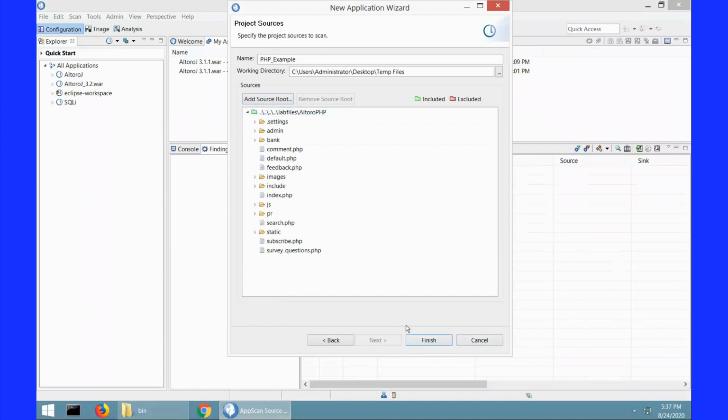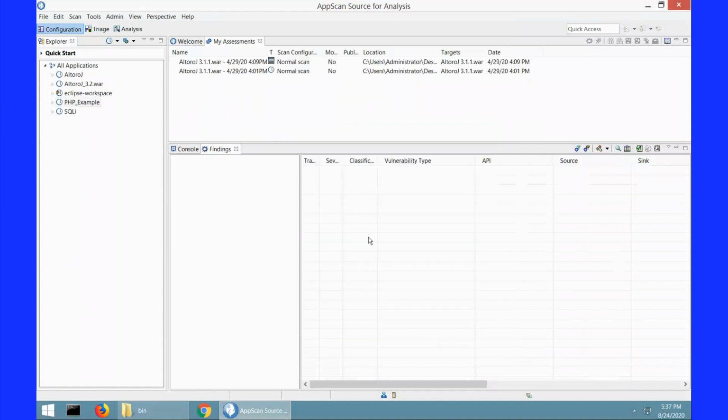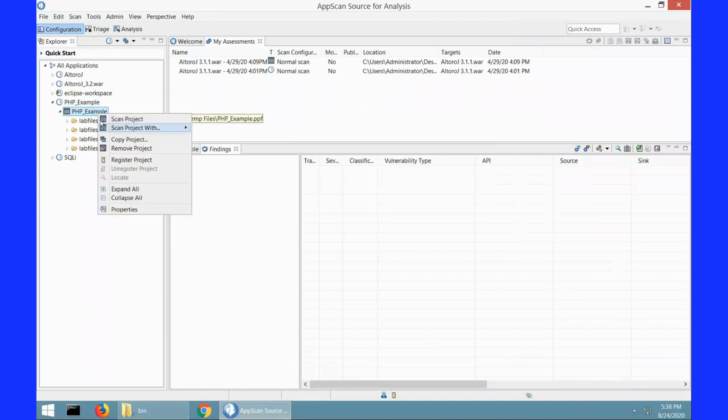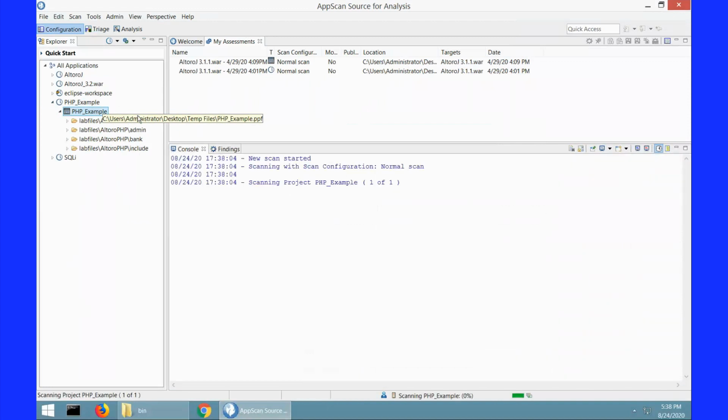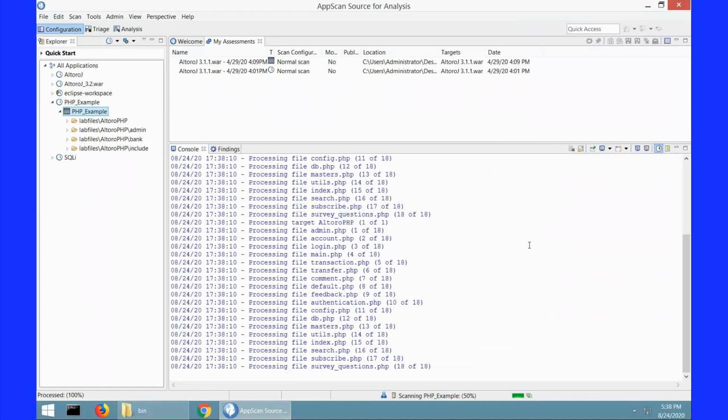And that's it. Basically, you click finish, and then we have a PHP application and project created here for us to scan. So all we have to do is right click and then scan project, and then away we go. Easy as that. It was indeed pretty easy.